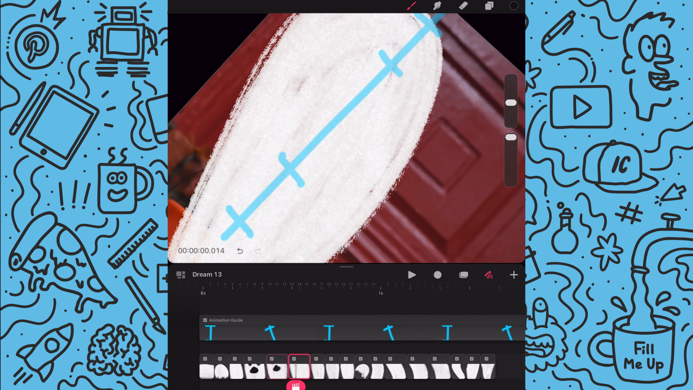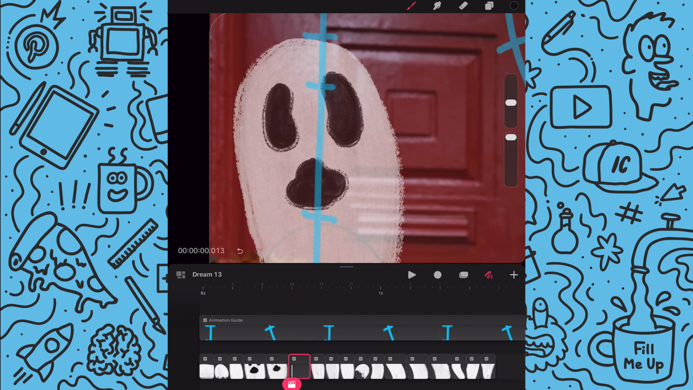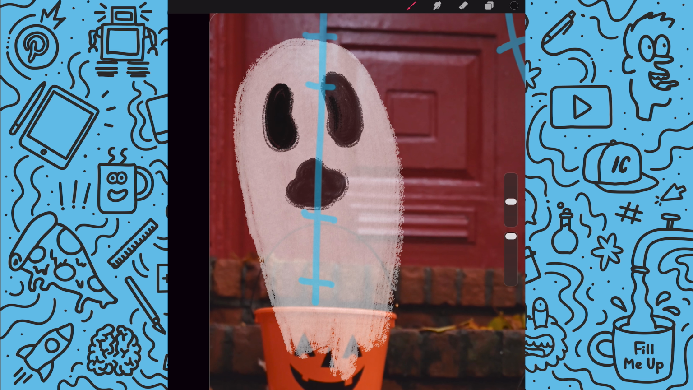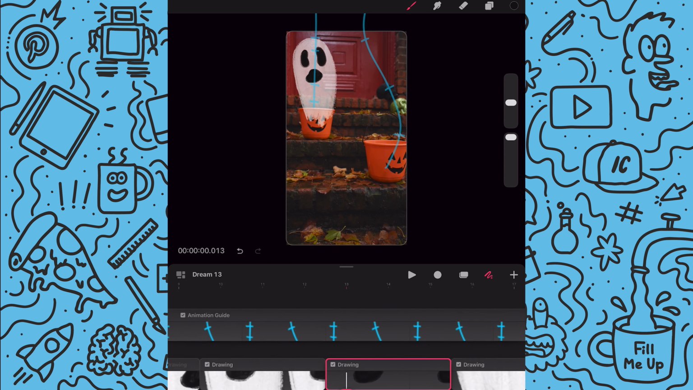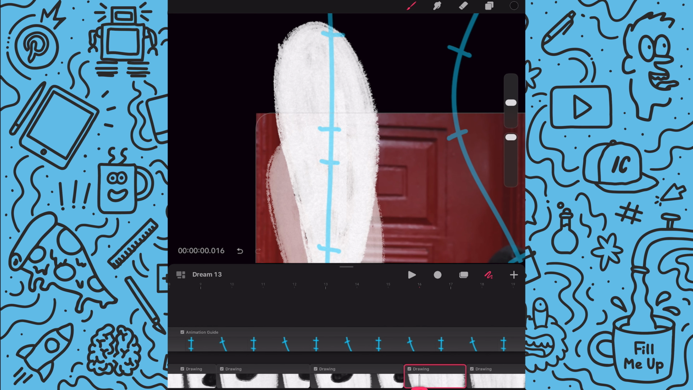And then I will go to the third frame, and once again, I will add a brand new layer, and I will turn off the ghost layer. And then I will redraw the eyes and mouth. And now I'll go to the next frame, and since part of the ghost has moved out of frame, I will only draw the mouth, since that will be the only part that will be visible.